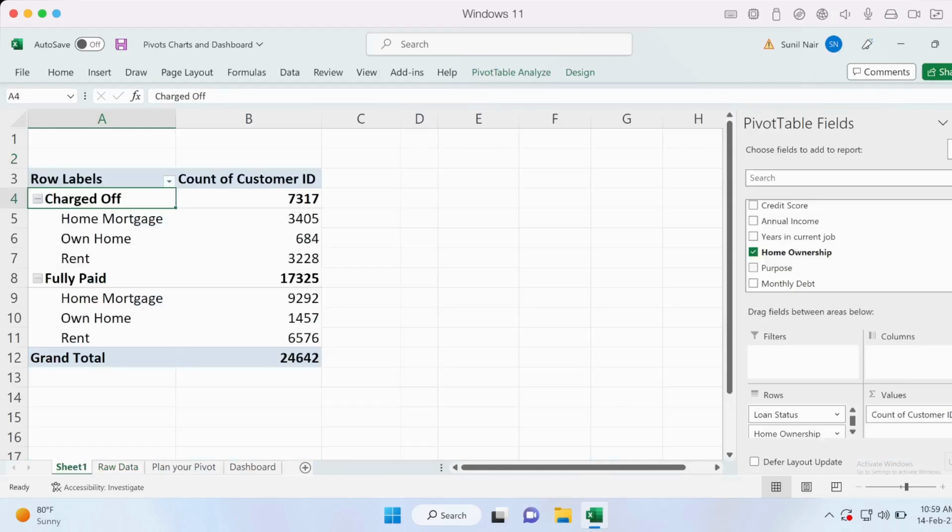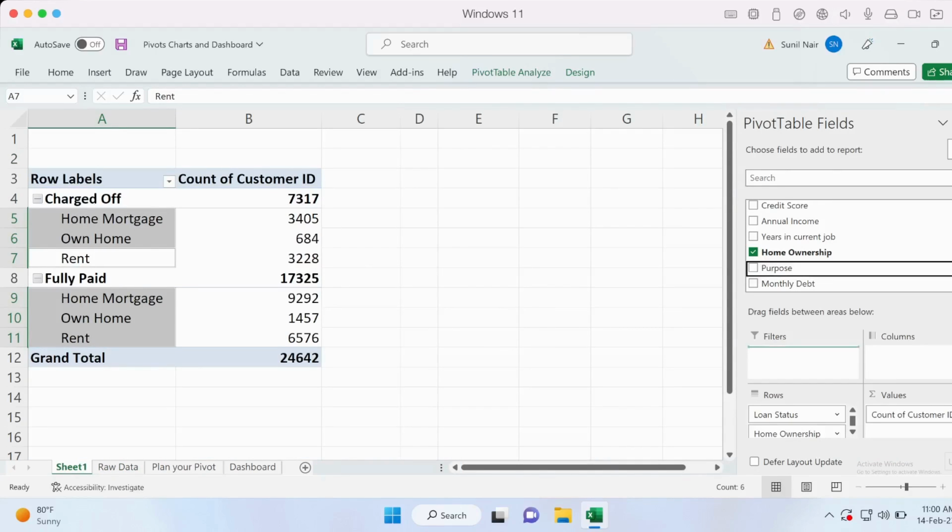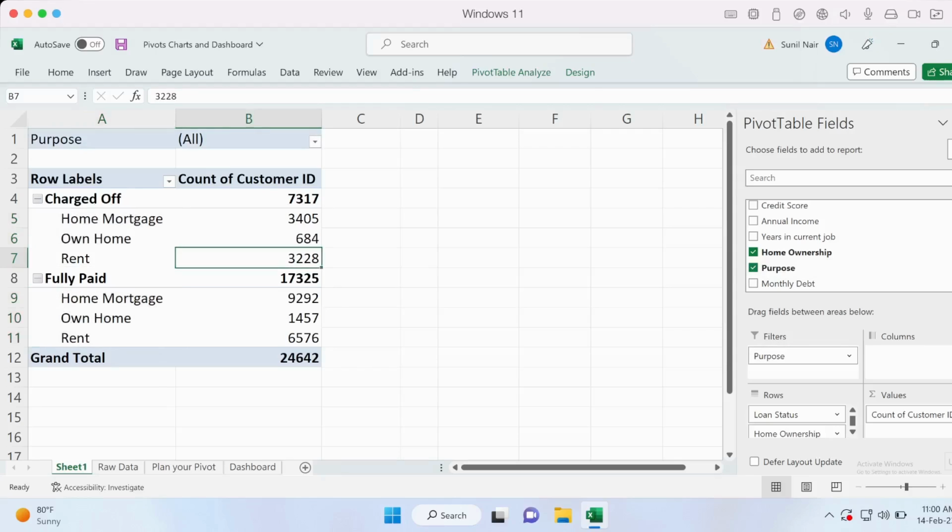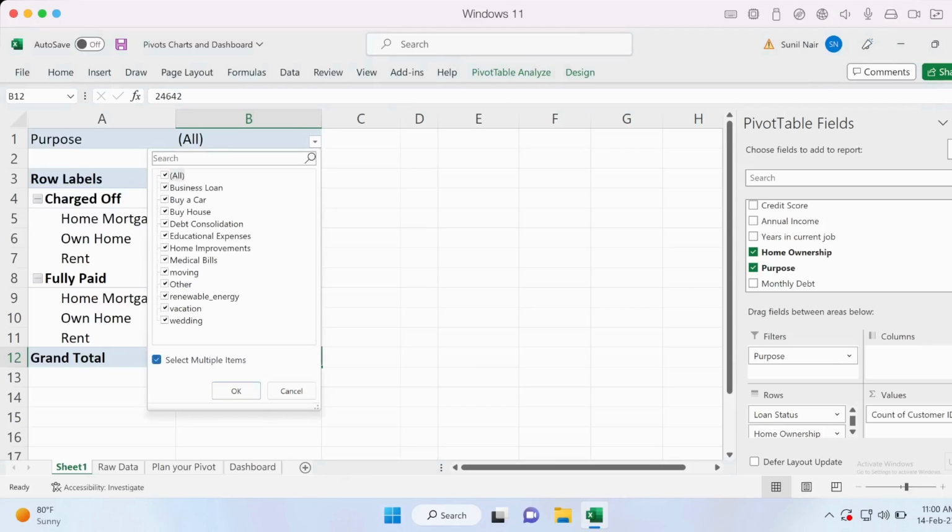So what we will do is we'll take purpose and put it into filters. Okay. So as of now, we are not seeing any changes because all the purpose values are included in my pivot table. So, but I can go in here and pick the ones that I want. So let's say I want to find out only those customer loan transactions for which people wanted to buy a car and a house, for example. So let me see how that stacks up.